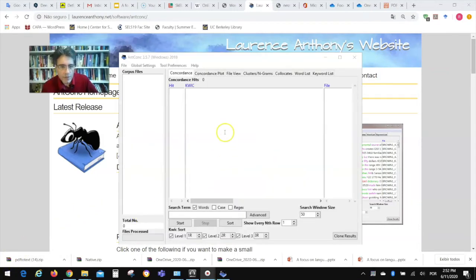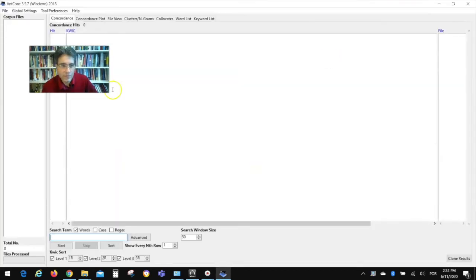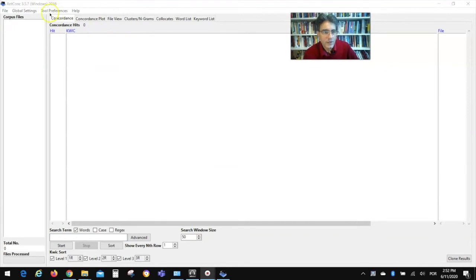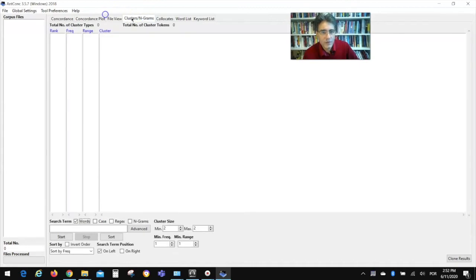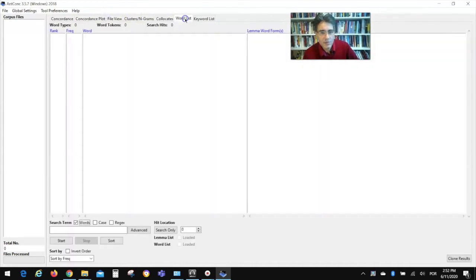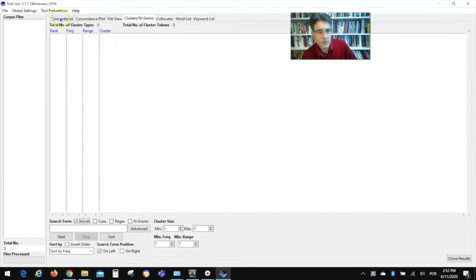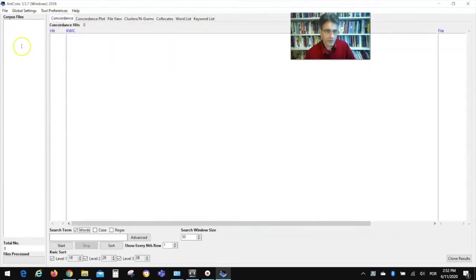When you open it, it launches very quickly, and this is what the concordancer looks like. You just get this empty box at first. I'm going to make it nice and big. And here you have several options: concordance plot, file view, clusters and n-grams, collocates, word lists, and keyword lists. We're going to focus today on generating word lists. We'll look at collocates and concordance and n-grams. First thing you've got to do is load your files.